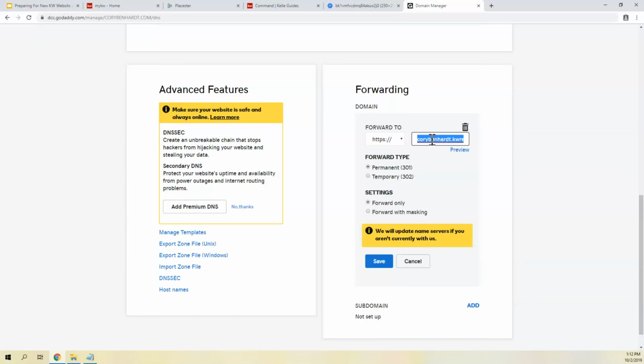And it doesn't need the whole https:// because that's already automatically going to be added based on this drop down right here. So it's just johnsmith.kw.com. And you want this to be a permanent forward type. And we want it forward only, not forward with masking. And then if you're adding a new record, there should be a checkbox down here that says update my name servers or update my DNS records to match this change. Check that box if that box is available. If it's not available, then don't worry about it. But if it is available, check that box. And then you'll click on save.